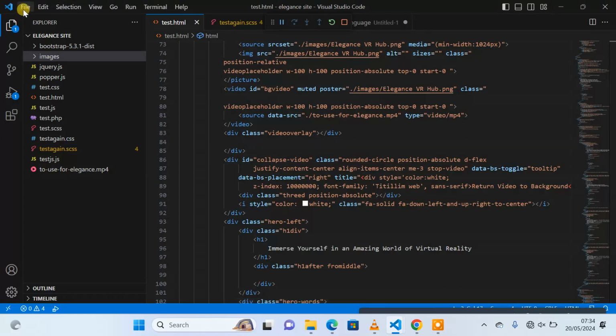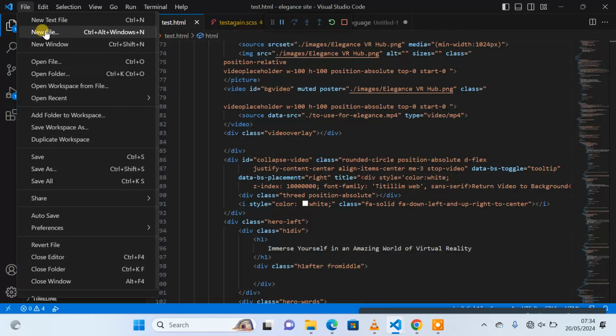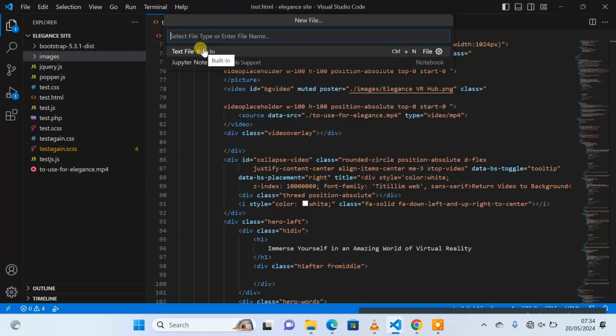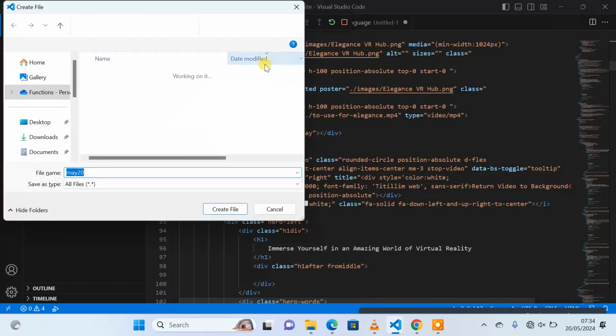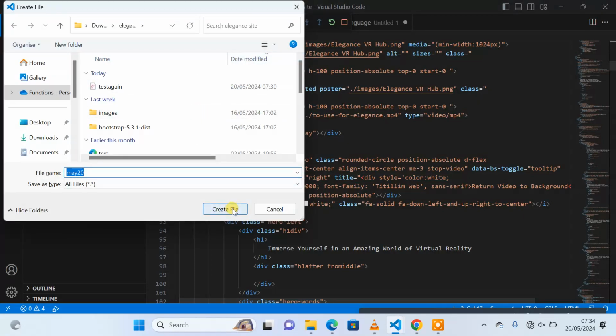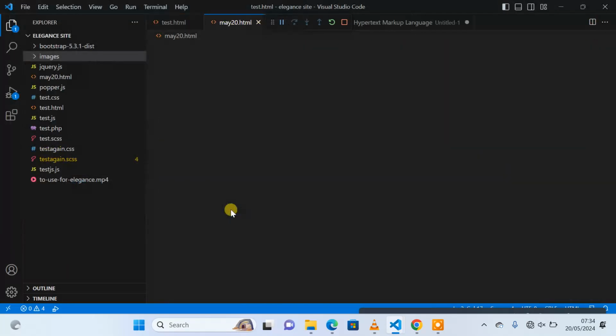So let's say I want to write a new HTML file now. I'll come here, File, New File, and I'll save with .html. Let's say the name of my file is May 20. So I'll say May20.html. Great. So now I have my file as May20.html. You can either save as .html or save as .htm. That's what makes it an HTML file.